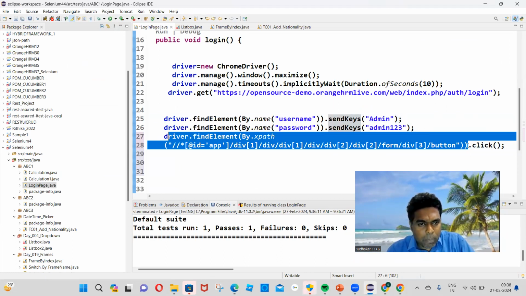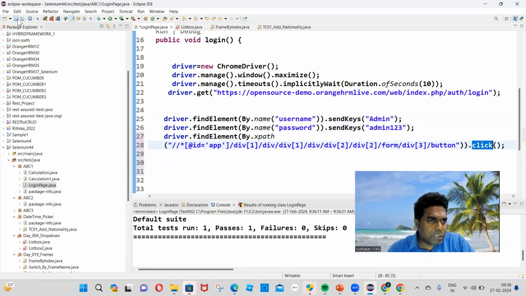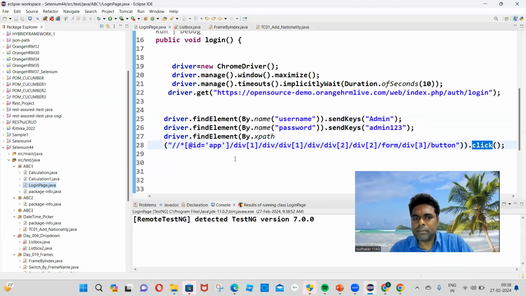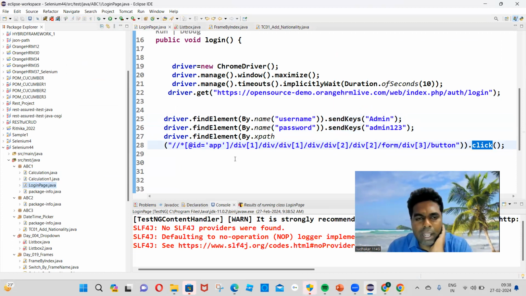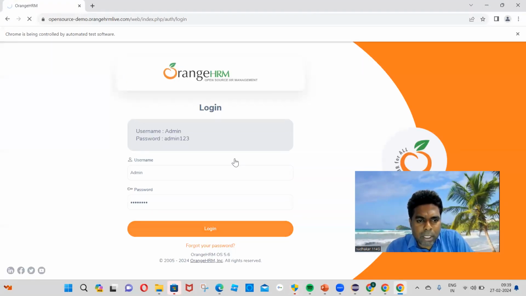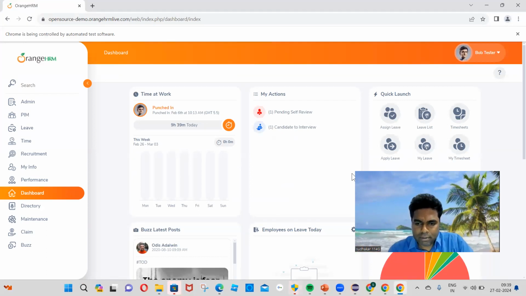But for the login button, the developer had not given a name or ID. So I'm identifying that web element based on its XPath, and I'm doing a click operation on that web element. Okay, let's save this program and run it again. Run as TestNG test. So the driver is equal to new ChromeDriver launched, maximized, application URL is invoked, username admin, password admin123, and the login button got clicked. It's navigated to the homepage, guys.